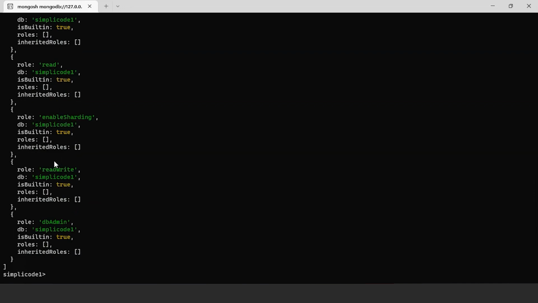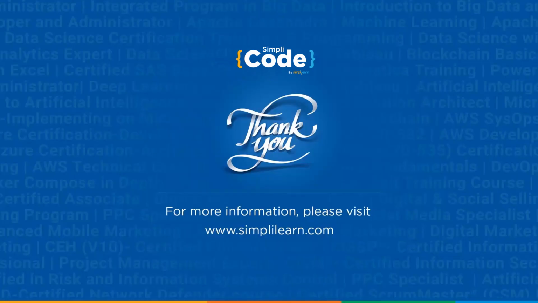I think we have pretty much covered the basics of user and role management commands in this. I hope you guys have understood. And with that, we have come to the end of today's session. I hope the tutorial has gone through all the important aspects of how to grant roles and rights to specific users within a MongoDB instance.